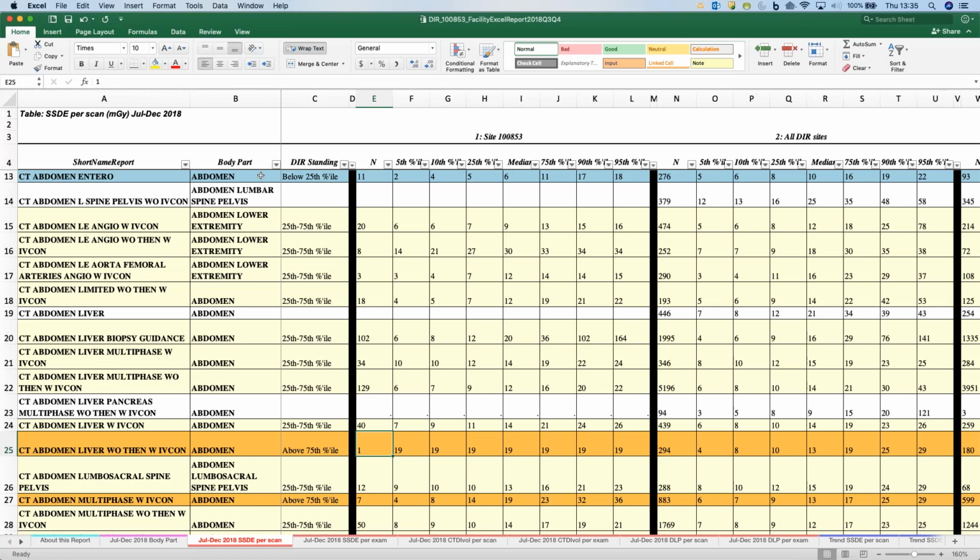Also included is body part in the next column, and then DIR standing, which is a comparison metric. I'll come back to that one very quickly. And then the statistics for the site, number of exams, and then the doses that were in the by percentile.